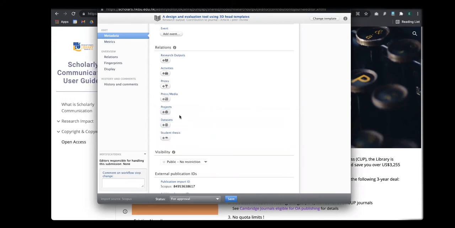Now, we strongly suggest you add as much as you can here for all your publication records, because at the end of the day, when we are doing our next research assessment exercise, this is going to help a lot in terms of creating the report and submitting it to the RGC.